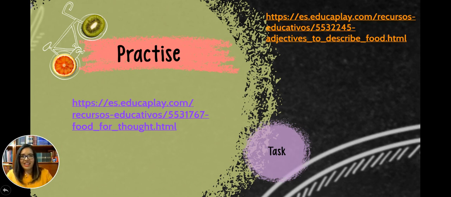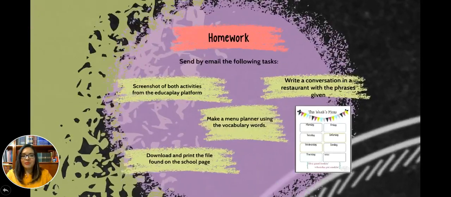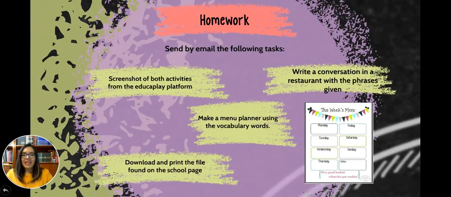Now we are back here. Now let's check what you have to do. Okay, the task. What you have to do for homework is the next activity. You have to send by email the following tasks. Well, first of all, you need to take a screenshot of both activities from the EducaPlay platform. Okay? Remember that. Another activity, you have to write a conversation in a restaurant with the phrases given.